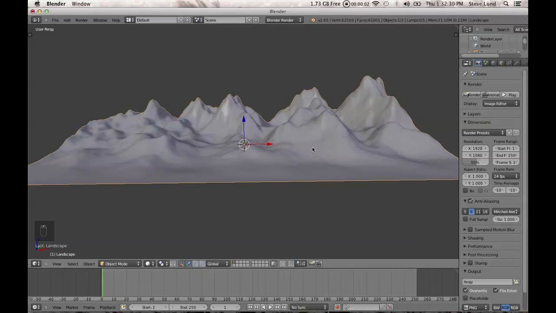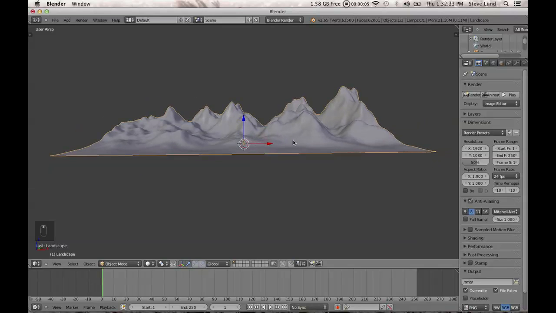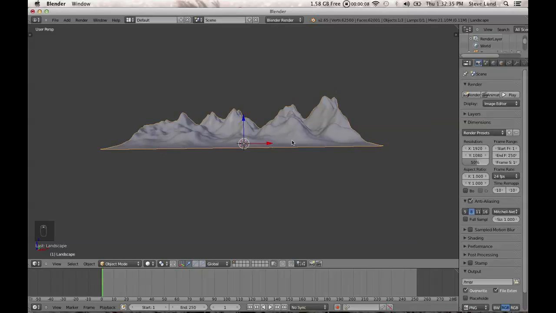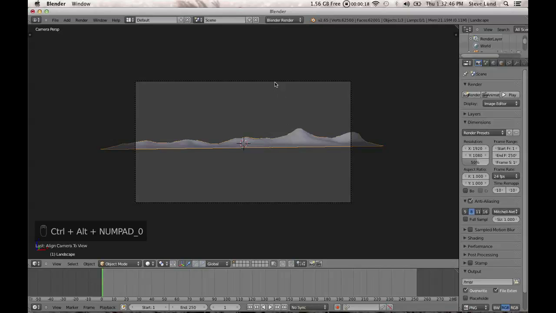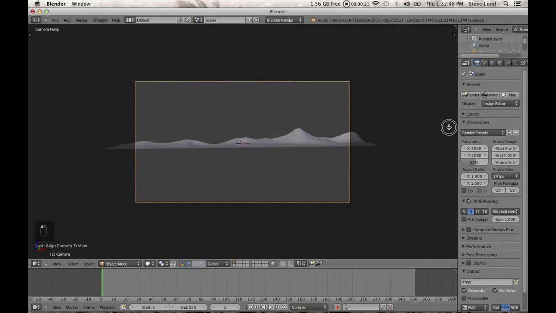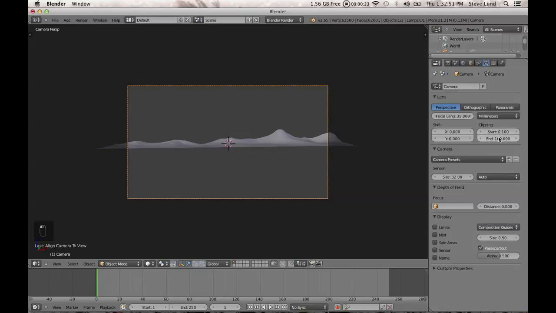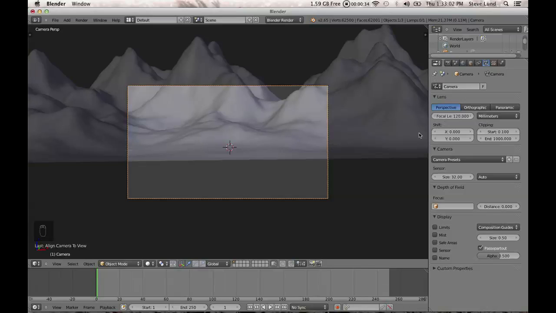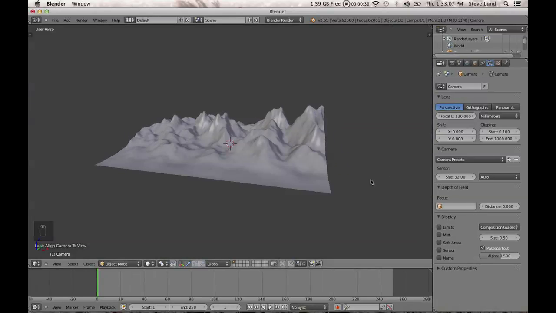Now that we've got our landscape set up, why don't we arrange the camera and sun lamp for the scene. So for the camera, to place it along the front view, you can just press Alt Control 0 and it'll snap to that. But you can see it is not showing the whole mesh. So we're going to have to go to our camera settings and adjust the clipping. We'll put that at about 1000, so we have our whole mesh in the scene. And we're also going to want to change the focal length to maybe 120, just so it's like a zoomed-in camera lens from a distance.